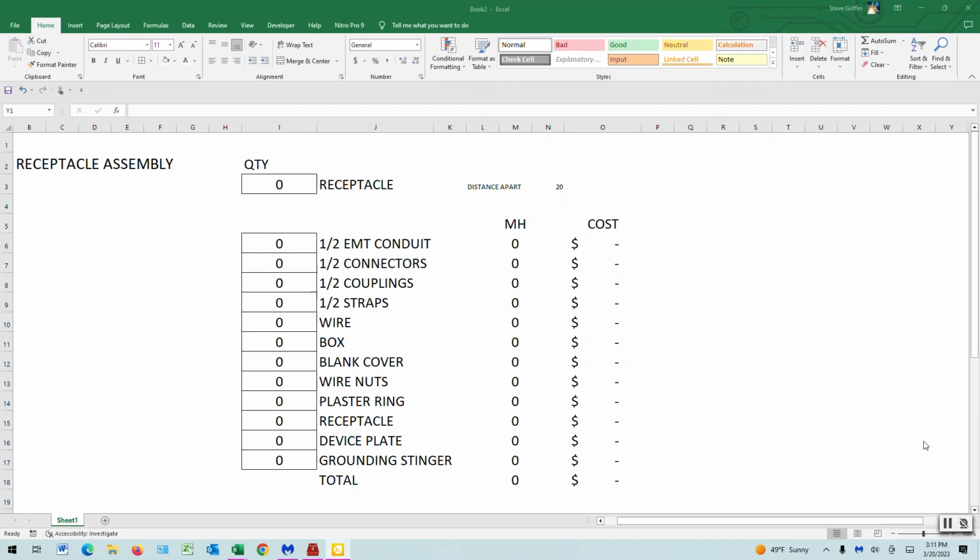I'm amazed at how so many people don't quite understand what an assembly is, how it works, and why the software produces a particular material list. So first of all, an assembly, in the terms that I'm going to be using today, is just a group of material that's associated with an entry. So today we're going to be talking about receptacles.